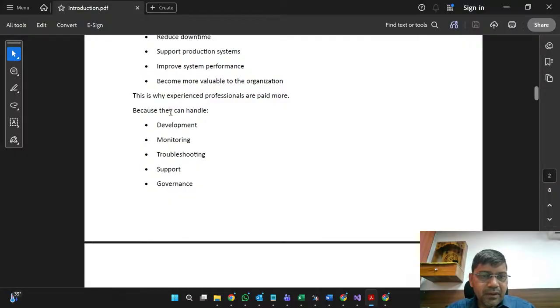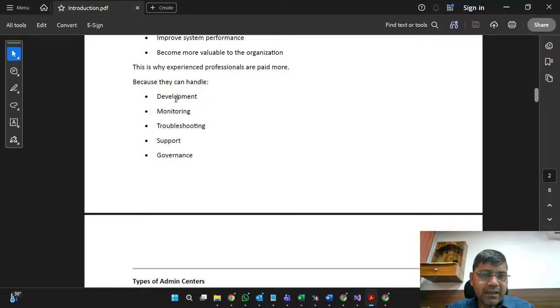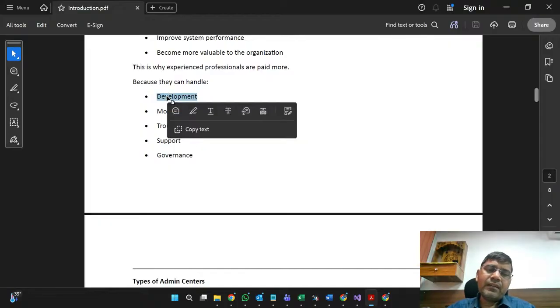Okay, because they can handle development, they can handle monitoring, experienced professionals are paid more. So this is why experienced professionals are paid more. This particular line I just want to tell: you are saving more, you are getting more. Why? Because they can handle development, monitoring, troubleshooting, support, and governance.